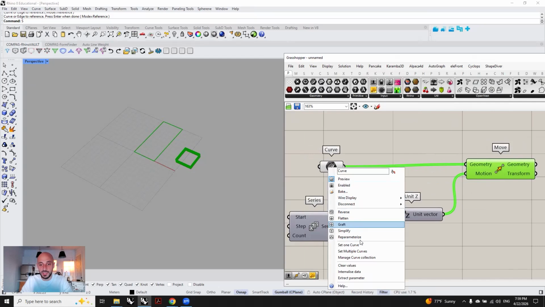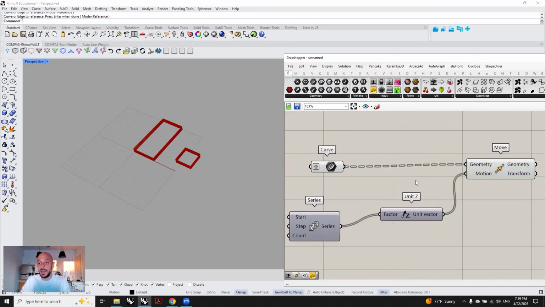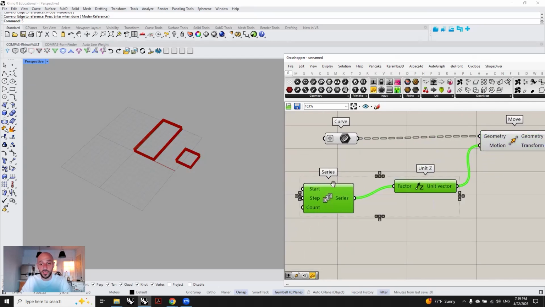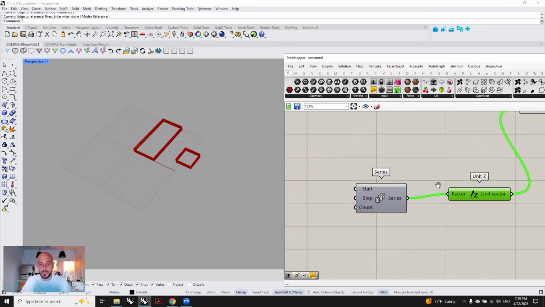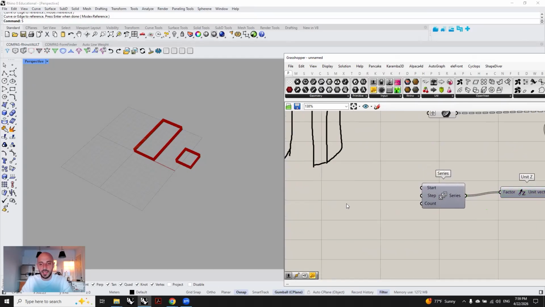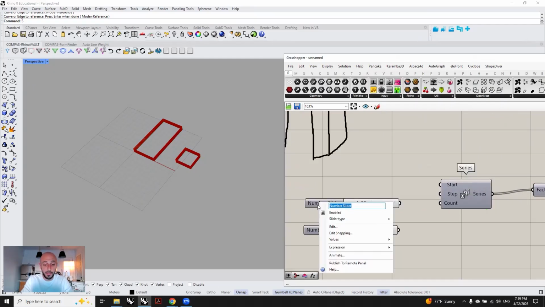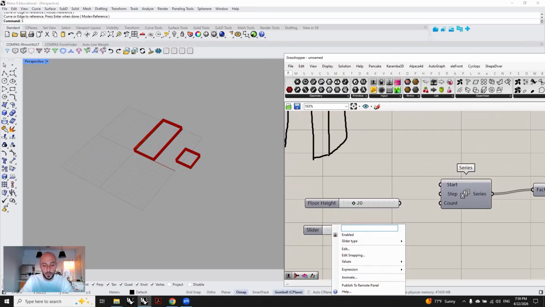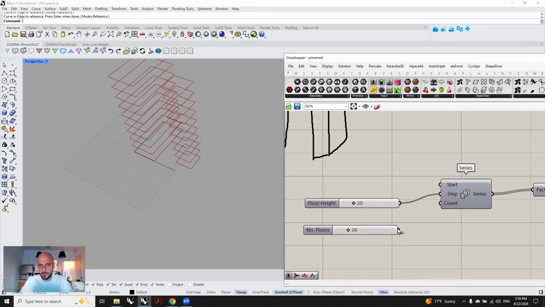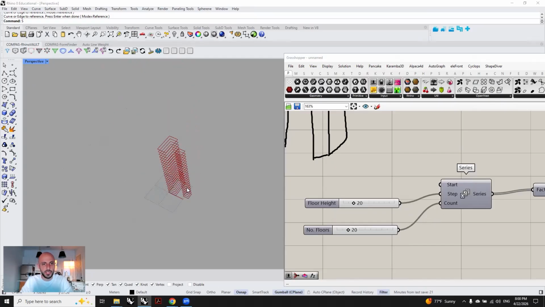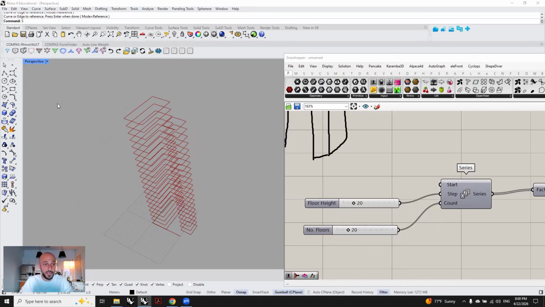So what I can do instead, I can say craft, and this same vector will control these two results. At the same time, I can create a slider, like let's say 20 again. I can name them because this naming might be important: floor height and number of floors. I did a similar example the other day, but it's a good practice to think about them. So 20 floors each, we have this.